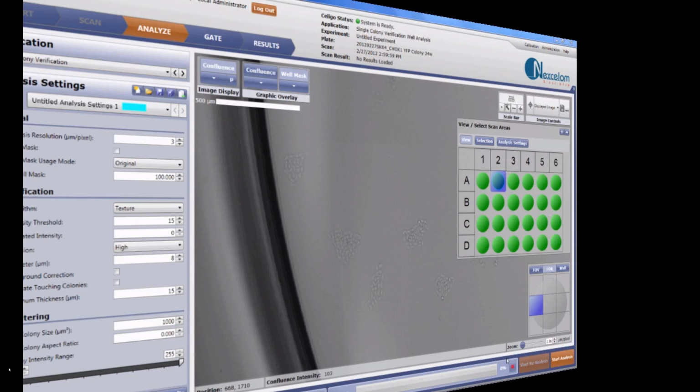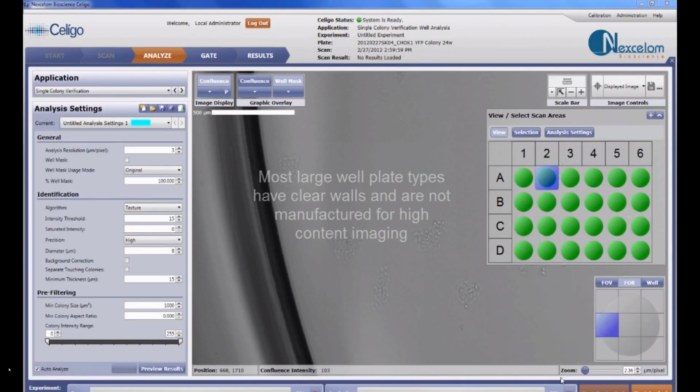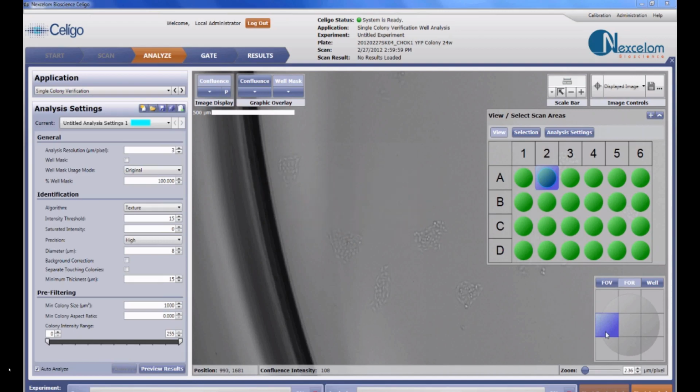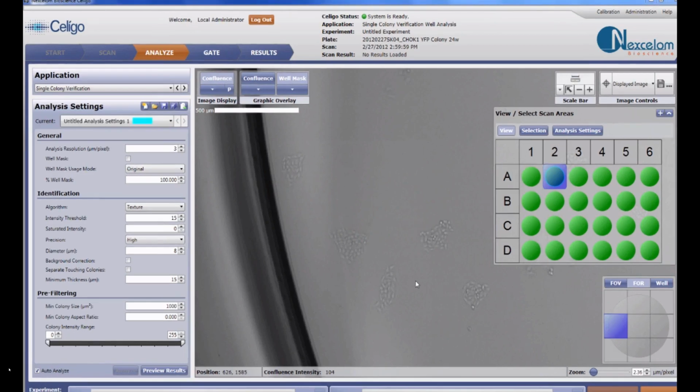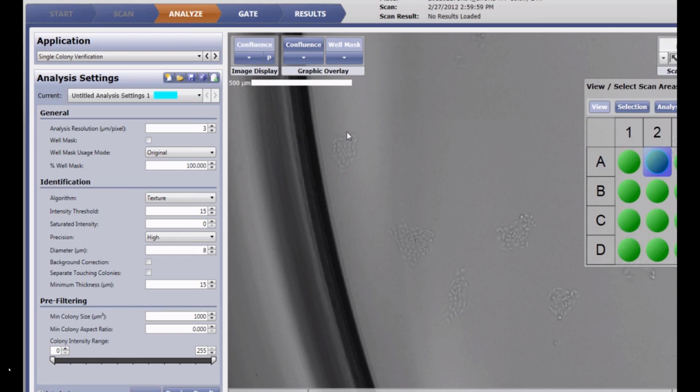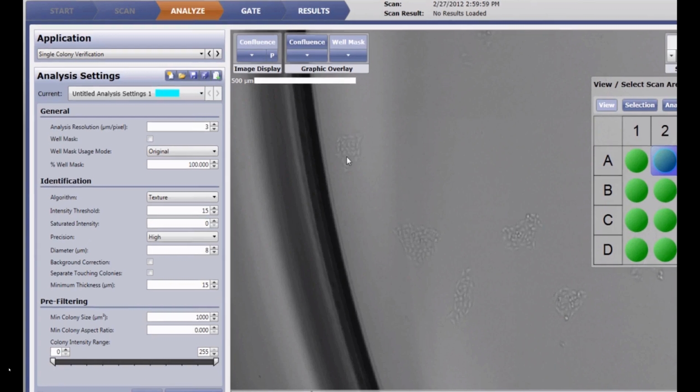Okay, so to cover the content of the well mask, I want to describe to you some of the different well types that you're going to run into. For large wells, like 24 and 6 wells, these are manufactured not for imaging but for growing, and they're really not meant for imaging, but we've learned how to work with them on the imager, and we've learned how to set up some algorithms that are defining the well mask area.